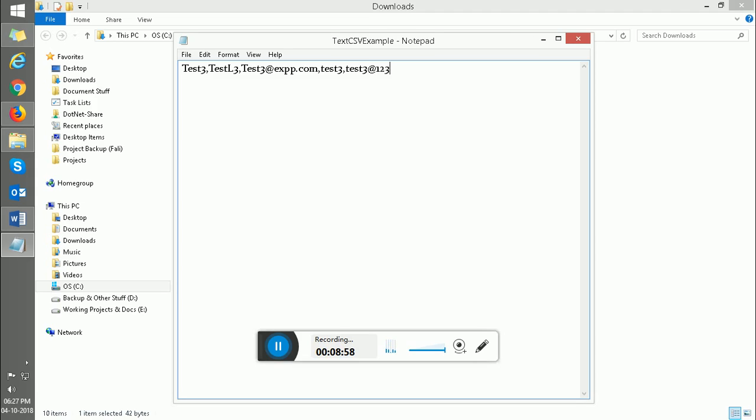The order is: first the first name, then the last name, then the email, then the username, and then the password. So one user per line. I am going to the next line and adding test4, test L4 as the last name, test4 @exp.com as the email, test4 as username and test4 @123 as password. I am saving the file and closing it.